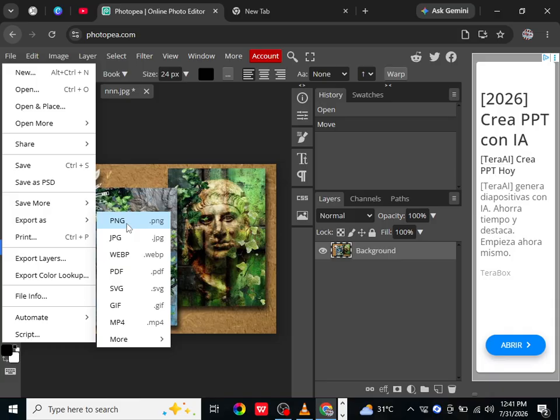Before uploading it to YouTube, zoom out and make sure all the text and important elements are easy to read at a smaller size. That's how to create a YouTube thumbnail.